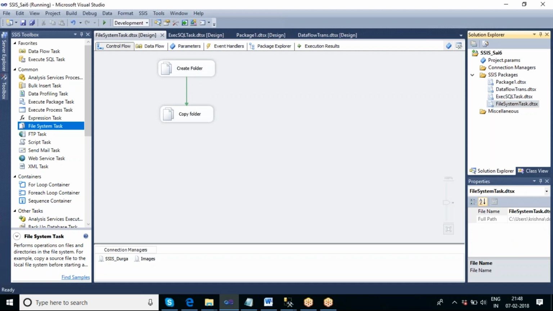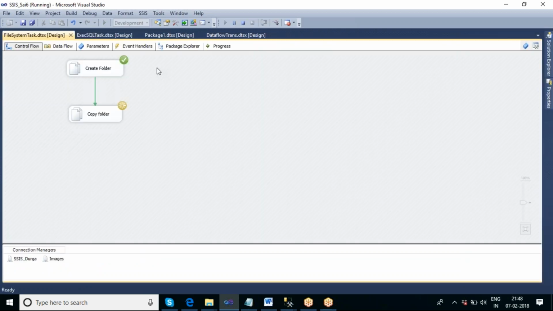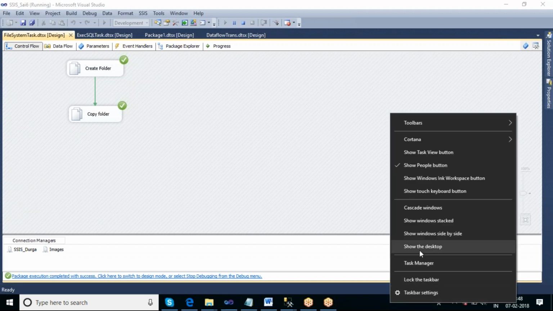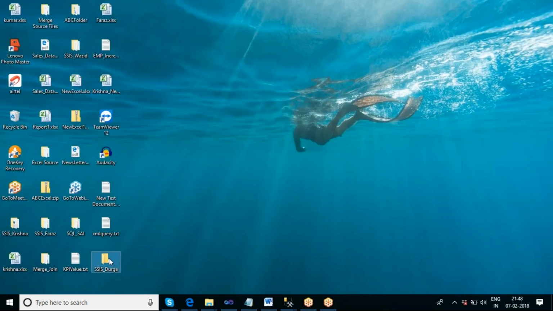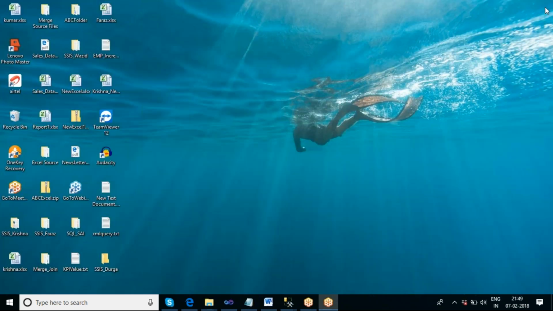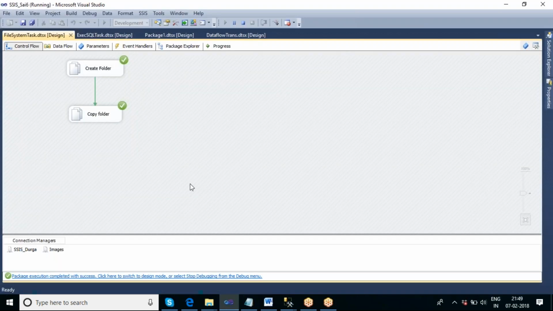You can see that if the folder is already there, it will reuse that one. After that, it is copying the data, copying the files. Now let us go and see in your desktop folder whether all the files are copied. Yes, all the files are copied. So this is how we can copy the files from one folder to another folder by just using this copy folder option.